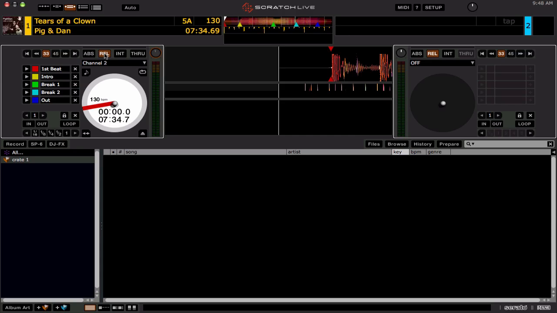Also new in 2.3 is better through mode indication. Now a lot of times, a lot of new people when they first get Scratch Live and they set it up, particularly with the newer hardware, it starts in through mode by default, and this confuses a lot of people. So when you go into through mode now, you're going to see this. The through mode will be flashing, the deck is going to turn black, and you're going to see the waveform is grayed out. It's not in color. So this is just a better indication to let you know, hey, you're in through mode.